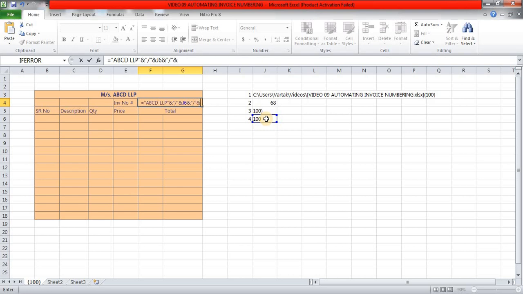Again I'll say "&", and again into inverted commas I'll say "2018-19", inverted comma complete, and Control Enter. So this is my invoice number, which is a combination of some text strings and the number which we have generated from all this exercise. Now let me show you the magic.